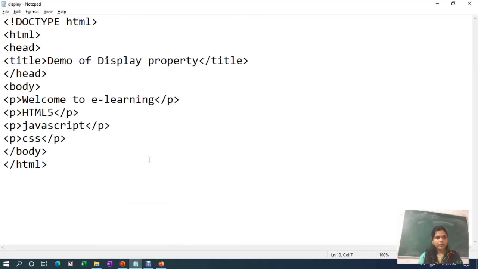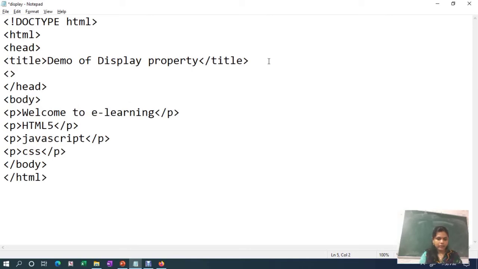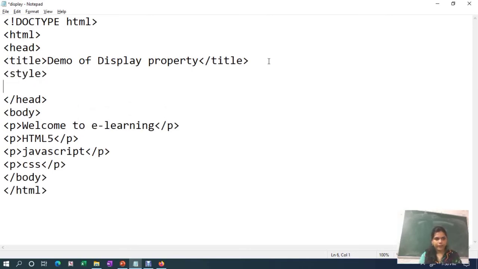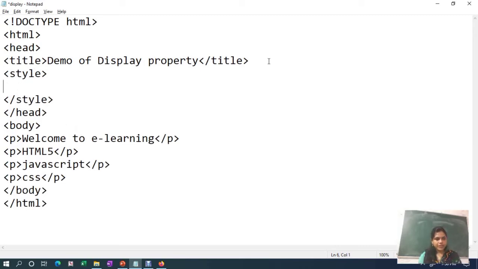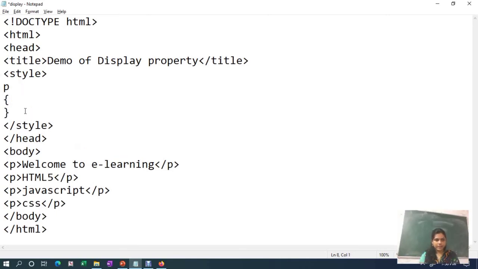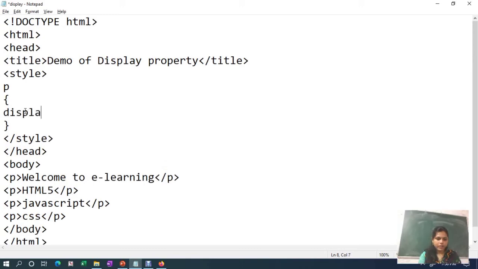Now suppose we want to provide styling for this, then we have to add a style tag in a head tag. So style tag start and end of style tag. Within a style tag, now we want to provide a styling for these paragraph tags. Suppose we want all this content on a single line, then we can use selector name as p and we can provide a display for it as inline. Using inline, you will get content in a p tag on a single line.